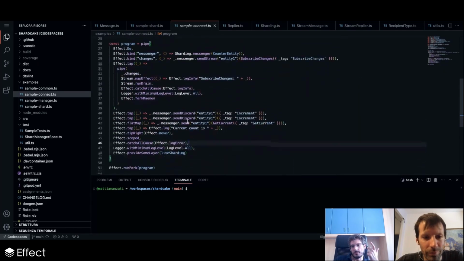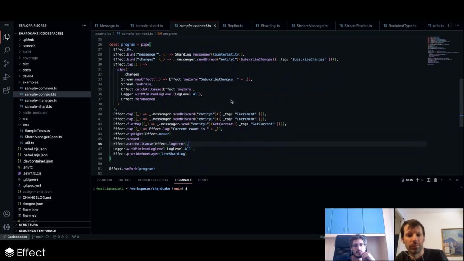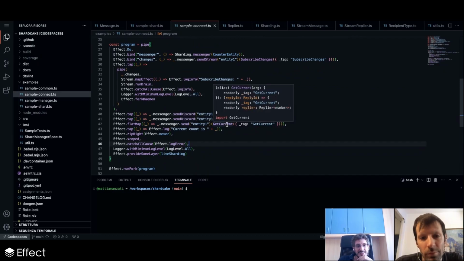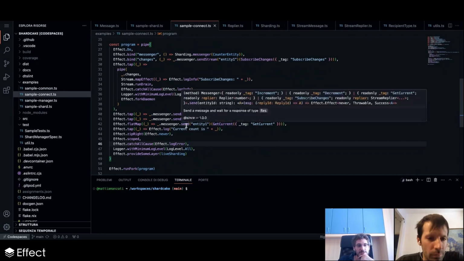And for example, here we could also probably compact the send API, given that in the message we already know if there is a replier or if there is no replier. Yeah, exactly. We already know if it's a stream or not, and we could just have a send function that returns either a stream or an effect, and so on and so forth. Yeah, whatever, that's very nice.